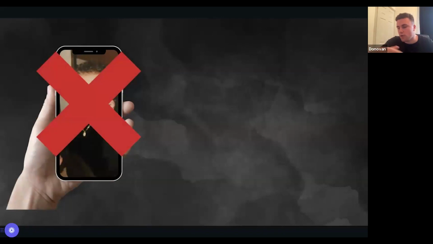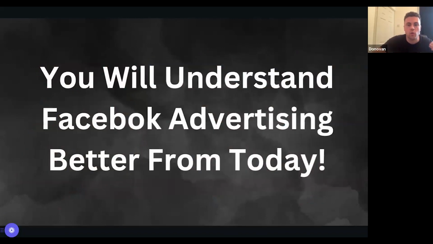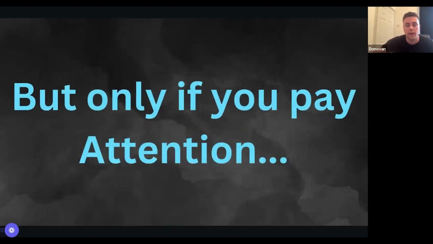That means if you've got your phone, try and put your phone down. If you've got hundreds of different tabs open, or you're asking ChatGPT to write you some posts for your Facebook page, just delete those tabs and please focus on this one. Because if you pay attention to this, you will understand Facebook ads better than you ever have before. Literally from this one presentation, you'll understand it better than you've ever understood it before. But as I said, only if you actually pay attention to this webinar.